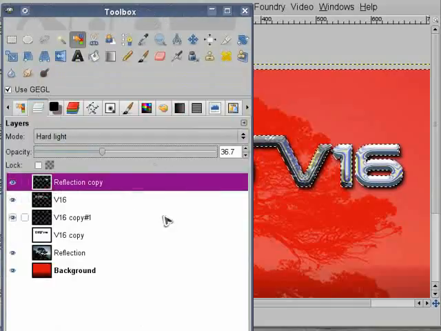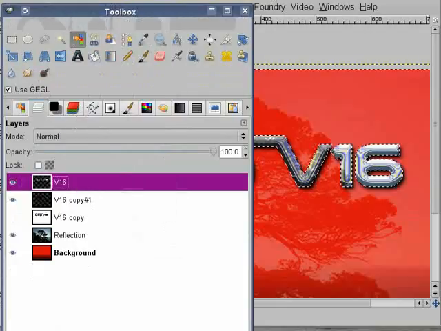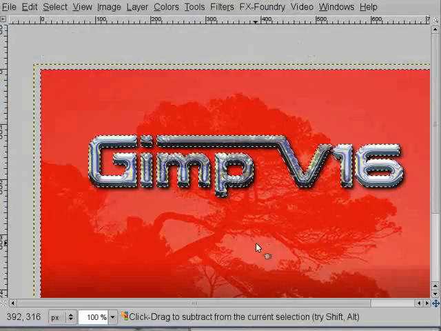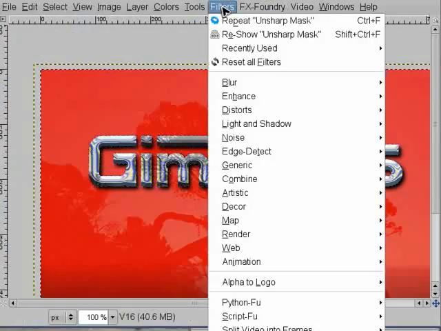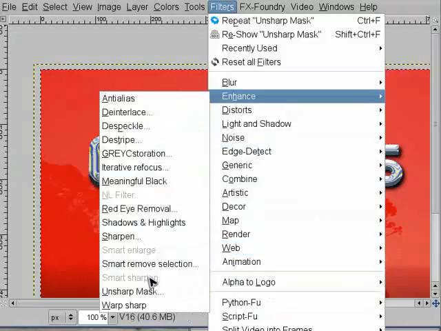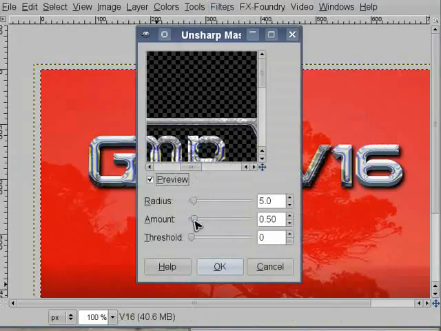Now we're gonna merge down this layer on the V16. And a trick I discovered recently, so we're gonna select all, is that with filter, enhance, and unsharp mask, we can really push up the chrome contrast.